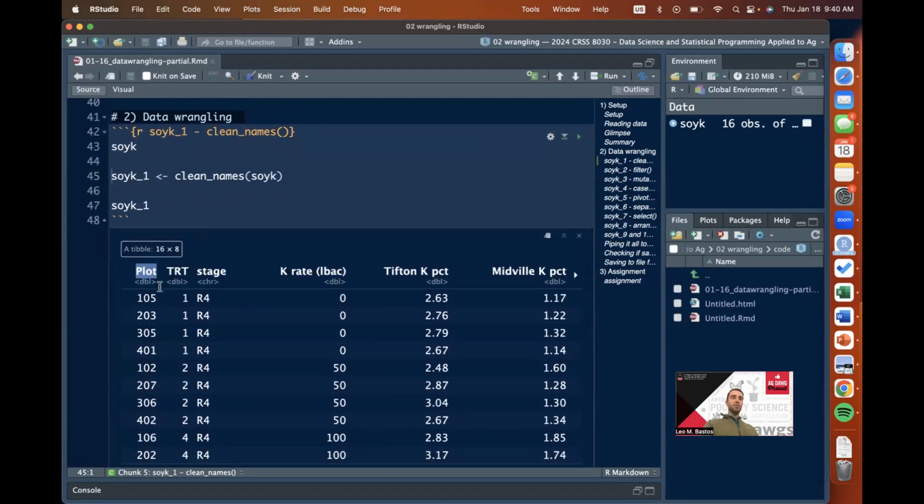So soyk, all the column headings are non-standard, right? We have plot with the P uppercase, treatment all uppercase, stage all lowercase. We have white spaces. We have special characters like parentheses. These are things that we want to avoid when we're dealing with any type of data. In this case here, we only had 8 columns.